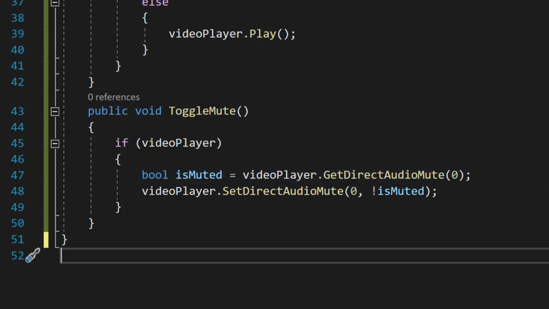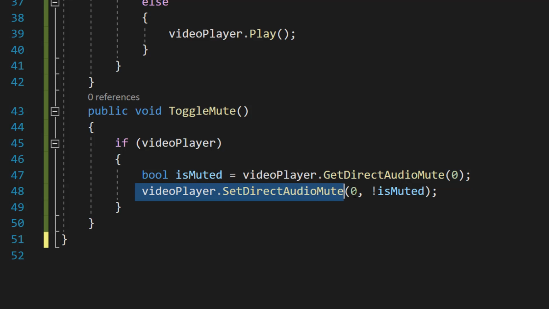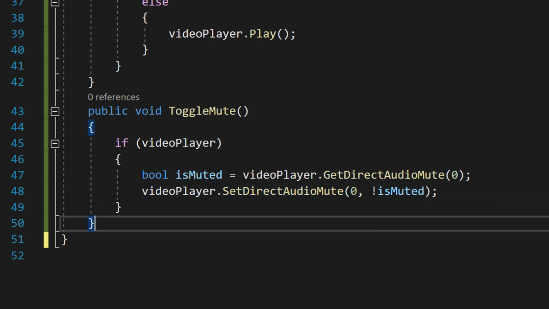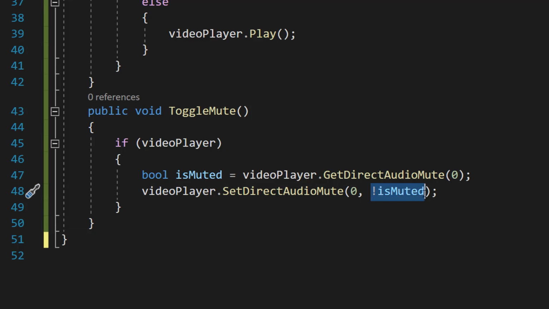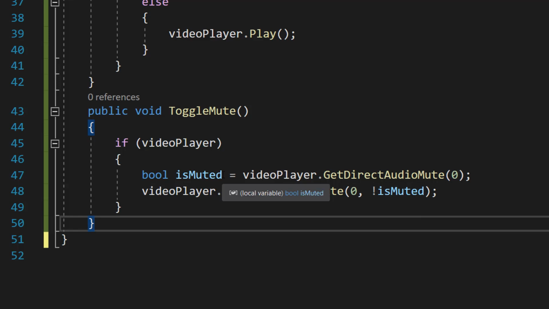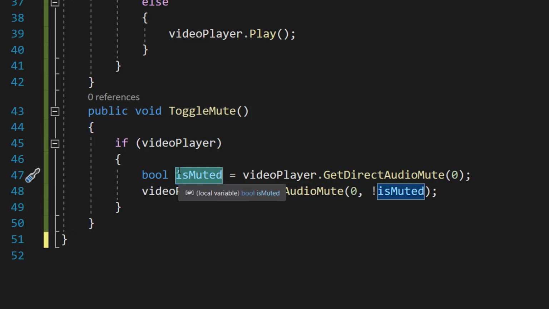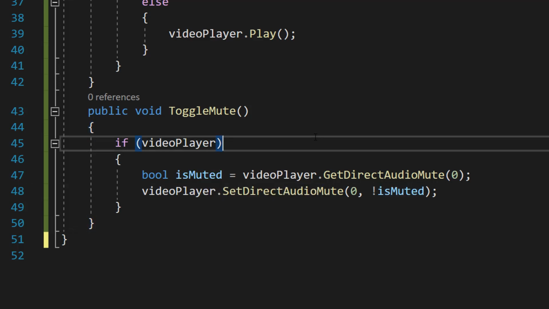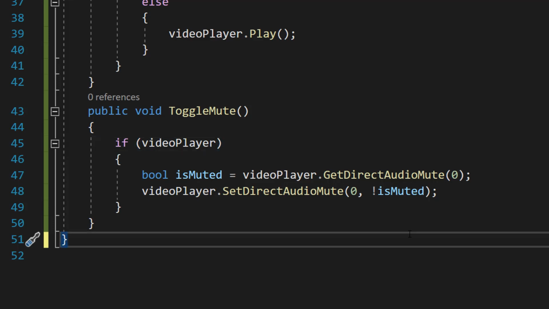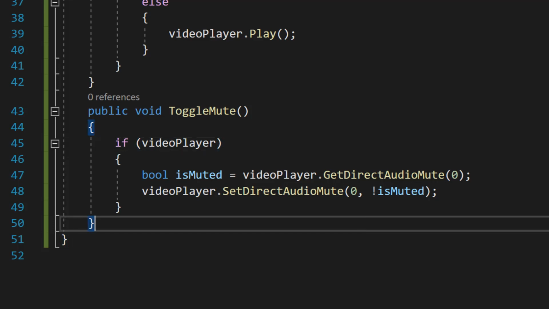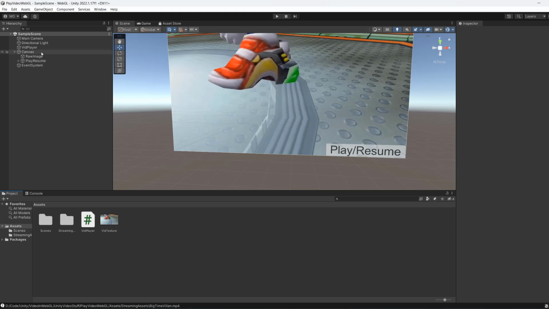Then we can do videoPlayer.SetDirectAudioMute, the track we want to mute, and then whether or not we want to mute it. And we can just do !isMuted to do the opposite of this, because that's how you do the opposite of a boolean: you put an exclamation mark in front of it. And that's all the code we have to do, so save your work and return to Unity.